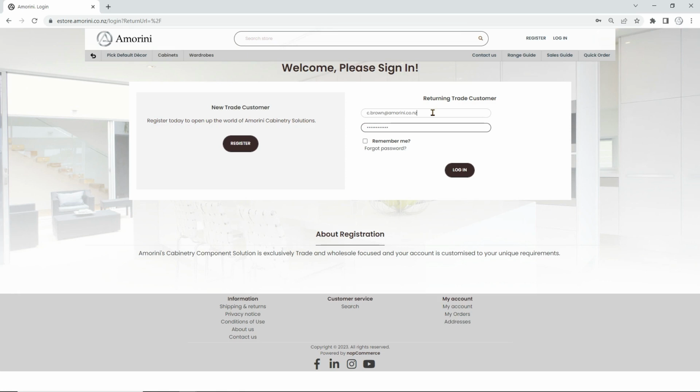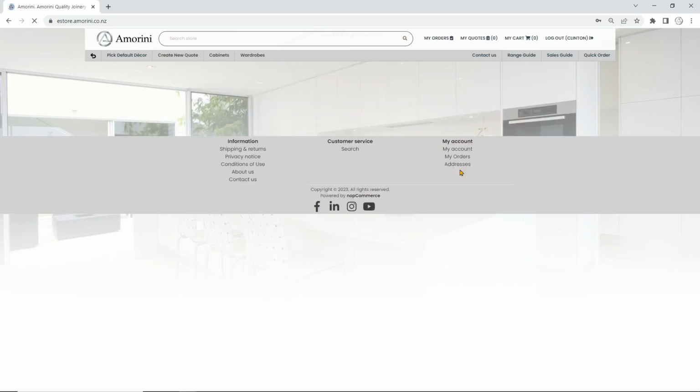Okay, to enter, I'm going to enter my login details, of course my email and my password, and I'll click login.